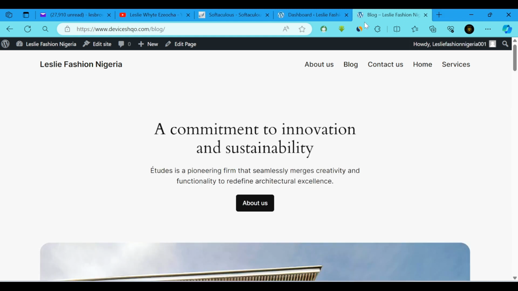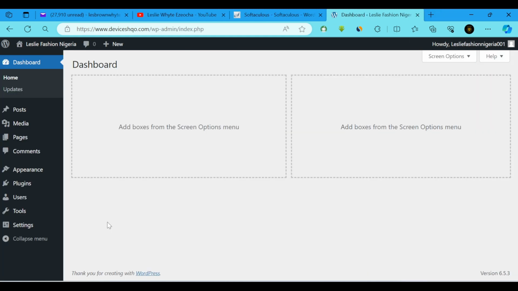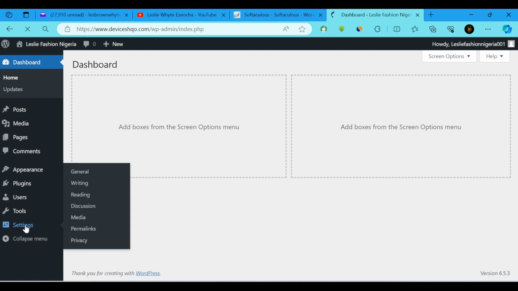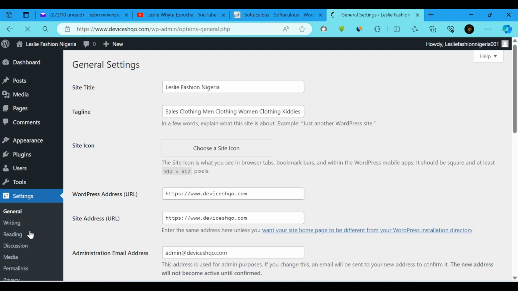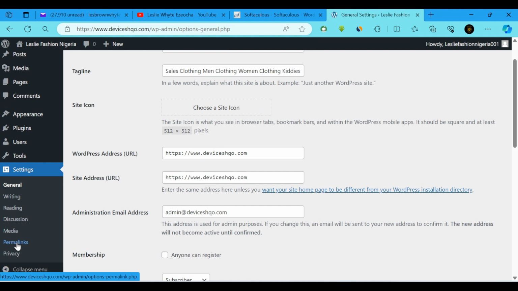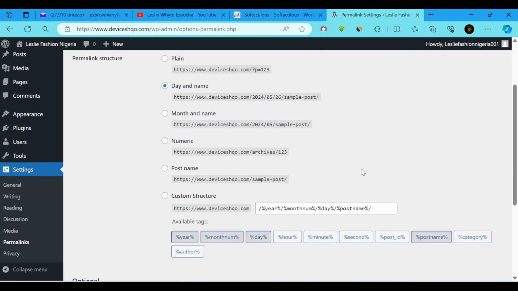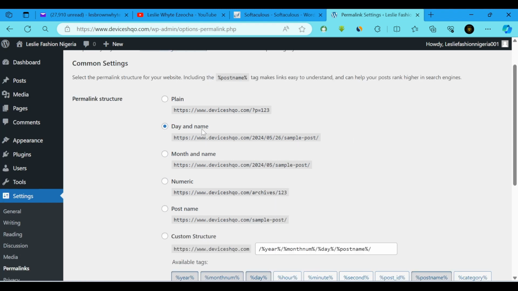Okay, then another tip I want to let you guys know is on this settings area, we are not done. All right, so you will come to where we have permalinks, and please always choose the post name. You can see this day and name, you can see how scattered it looks, right?